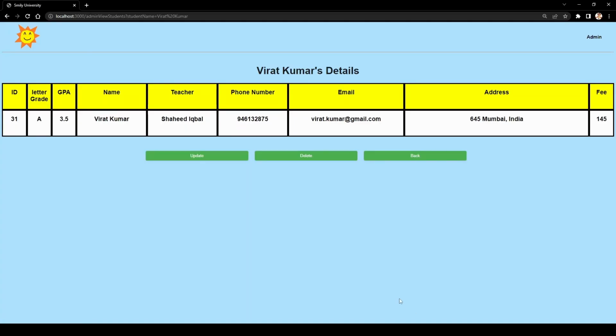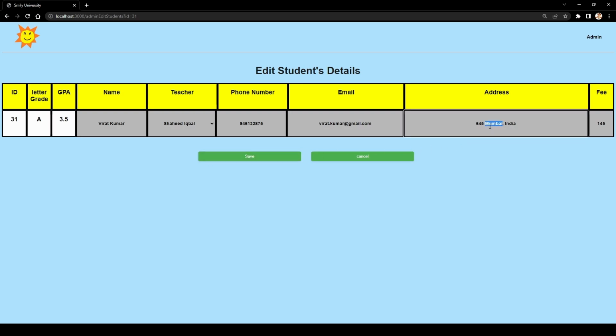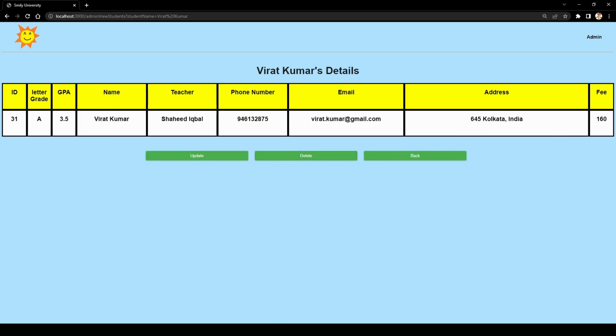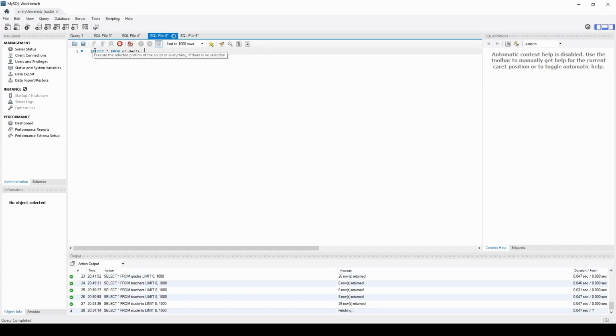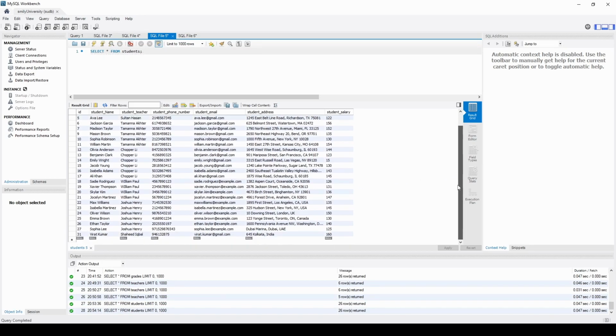Let's update the details of this student. Let's say he moved to another city in India, let's say Kolkata, and his fee has increased to $160. Okay, now let's save this information. It's updated. Let's double check in the SQL workbench, and you can see the student fee increased and the address is also changed.